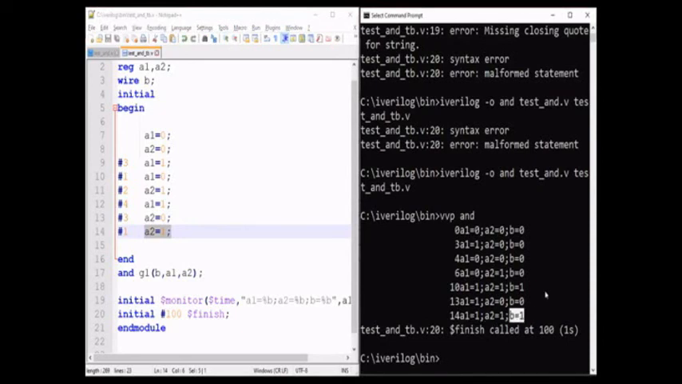So is this correct or not? And did you notice this one? It finished at 100, because we declared that after 100 nanoseconds, we will end the program.